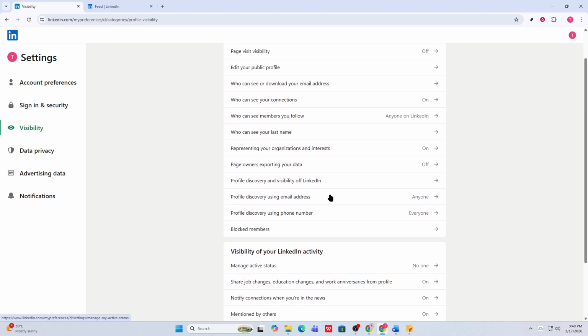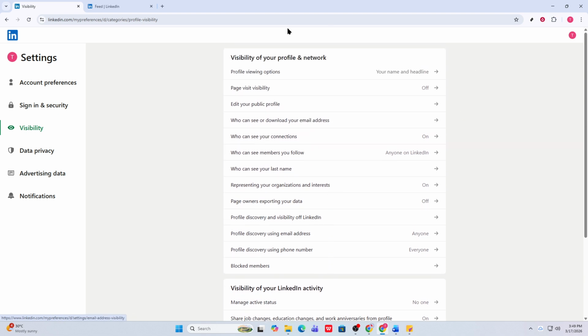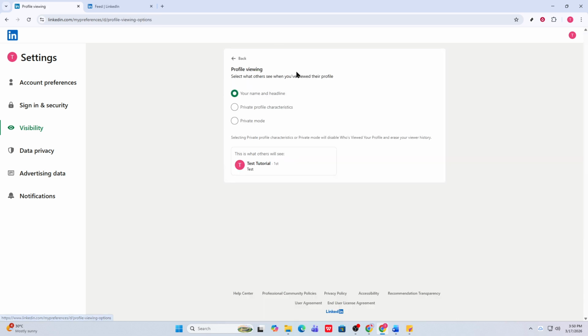Scroll until you find profile viewing options. This setting determines what other people see when you look at their profiles. It might include brief descriptions under the option, such as showing your name and headline, a limited profile characteristic, or complete anonymity. Click Profile Viewing Options and choose Private Mode.